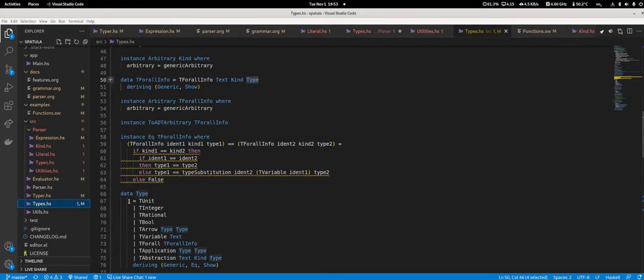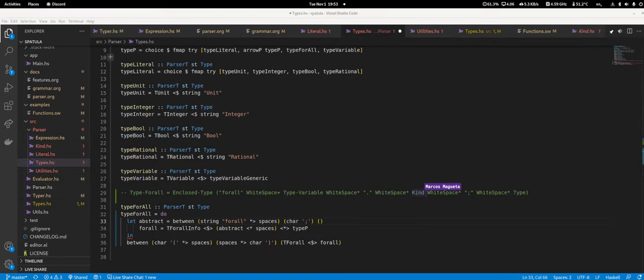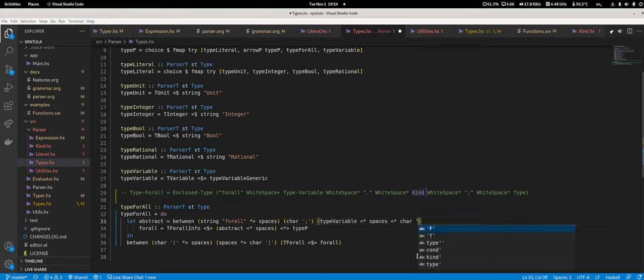Okay, so let's go. So types. Nathan, if you're talking, we're not hearing you. Okay, so we need to parse a type variable. Then we're going to have some spaces. Then we're going to have a dot. Dot, yes. And that's kind of the end for this part.